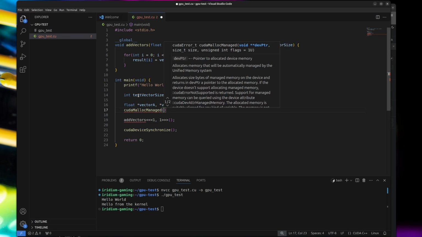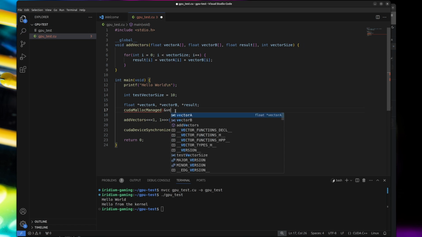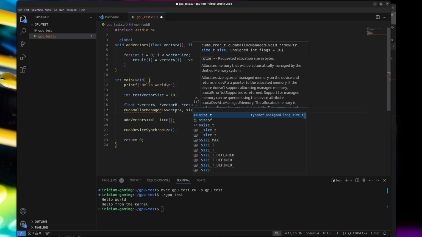I have done some reading and it suggests that this is less efficient than setting up the memory yourself and doing the copies yourself. But for the purposes of learning and just playing around, this is a nice helper. So that's what we'll use for today. So what we're going to do is use cudaMallocManaged instead of malloc to set up these 3 vectors. And so we'll set up vector A.